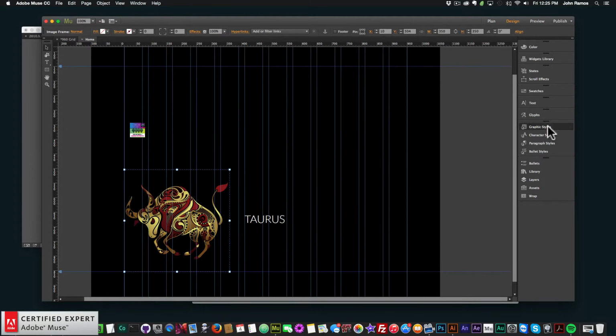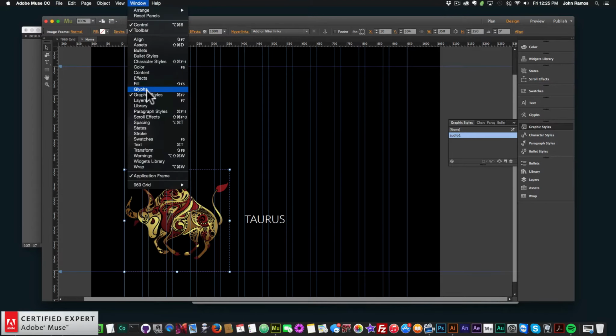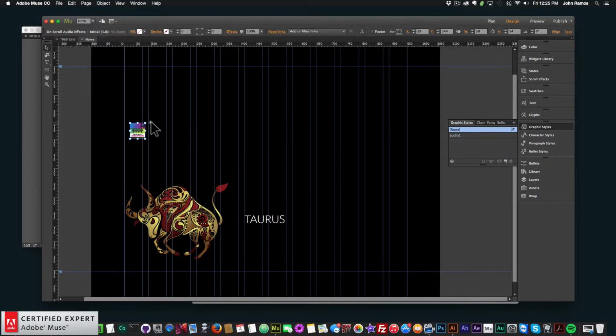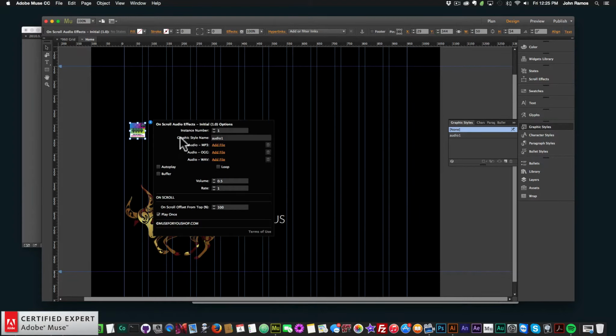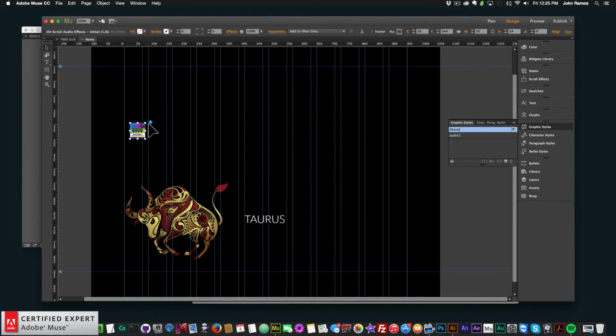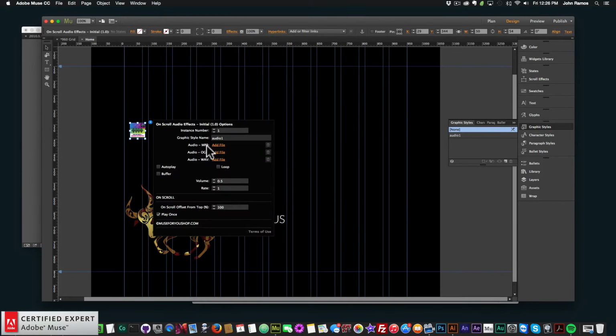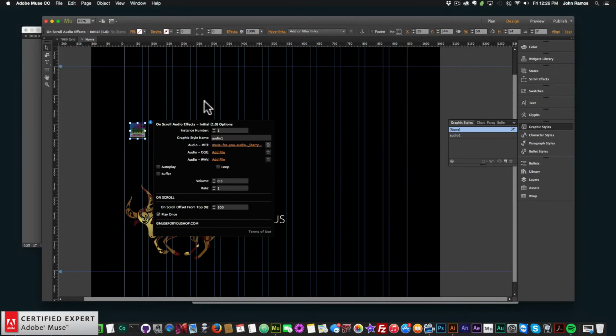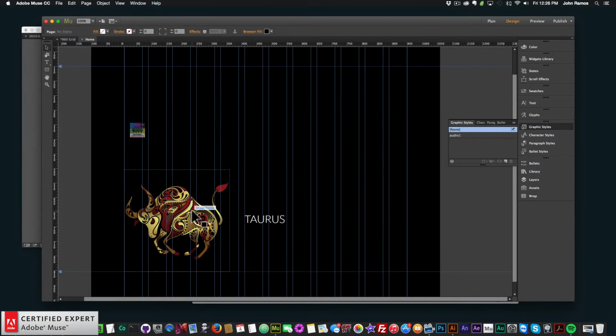Okay, and if you don't see your graphic styles panel, you can just go to Window and click on Graphic Styles, and there it is. And again, we set it to audio1 because in here it says graphic style name audio1. So now when this image reaches the bottom of the browser, we're gonna hear that audio trigger, and we need to add audio to it, which I haven't done. So for the audio-mp3, I'm going to select add file, and I'm going to select this first audio here. Very good, so there's my audio, and it's going to trigger when this image hits the bottom of the browser.